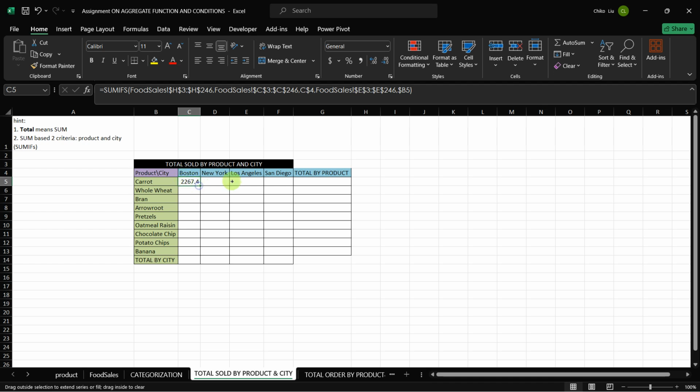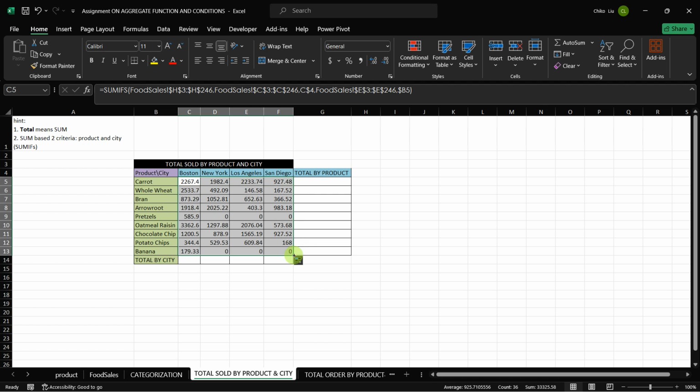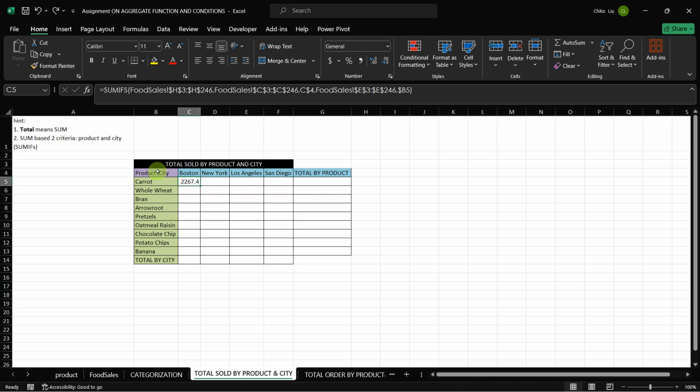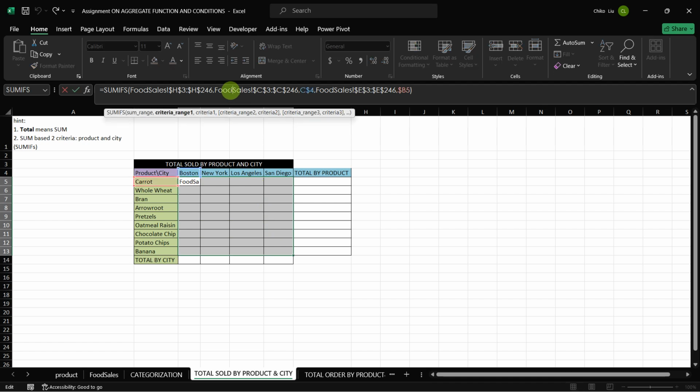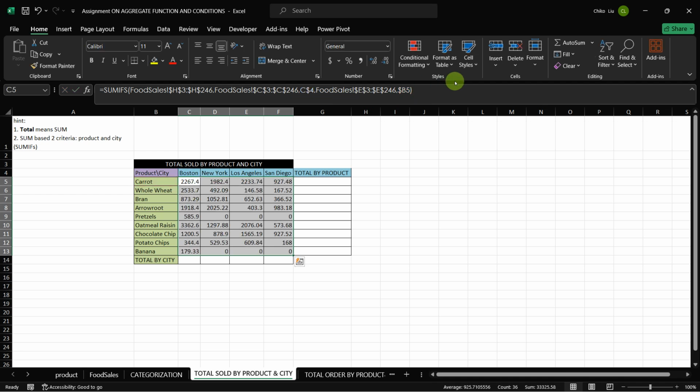So you can click and drag to the right and click and drag downwards. All is fine. Or like I mentioned earlier, you would select from where you enter your formula to where you want to apply it to. Click on the formula bar, then you just say control and enter, and it's going to apply everything.